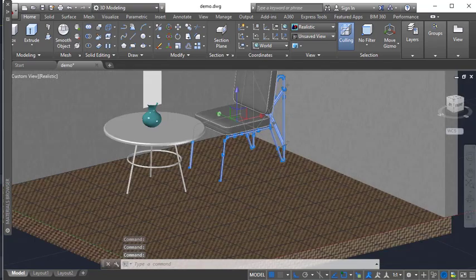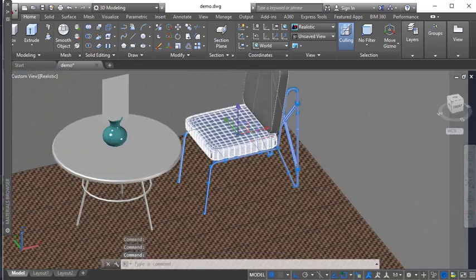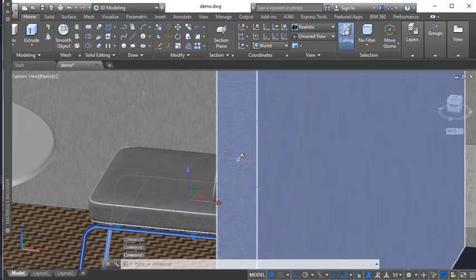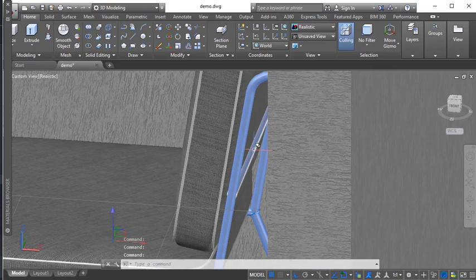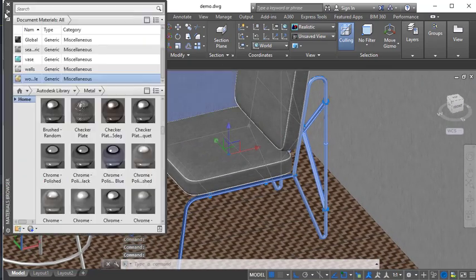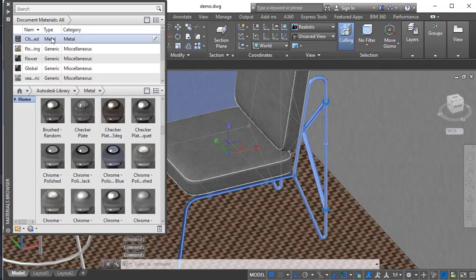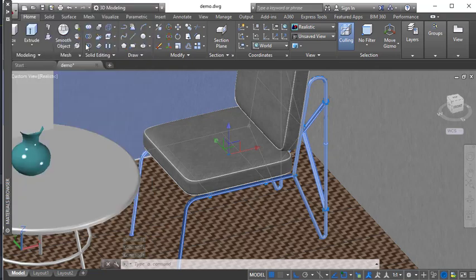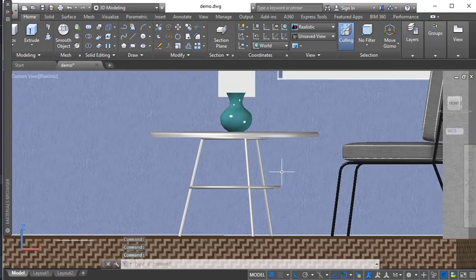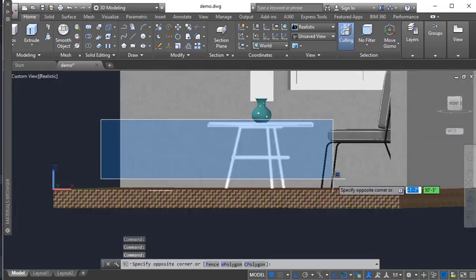If you select all this, yeah, entirely entire frame we have selected. I think we forgot something. Yeah, this one. Yeah, now maximize it. Go to Chrome, right click, assign to selection. Simple step. Same steps I will follow here.